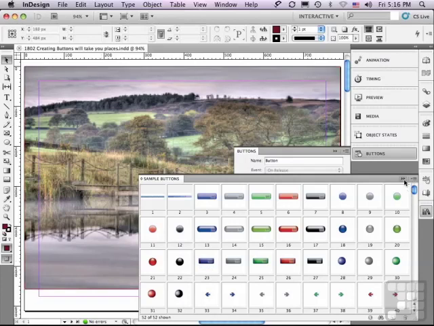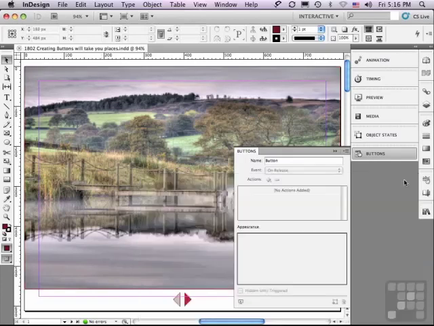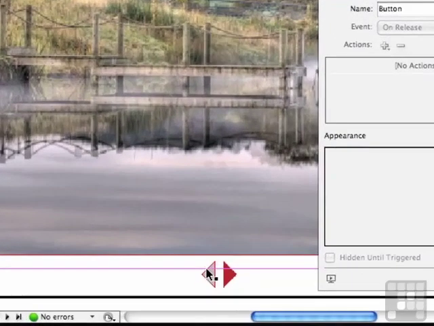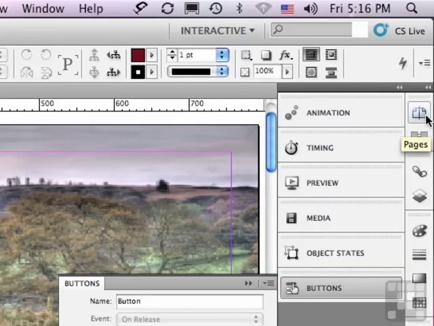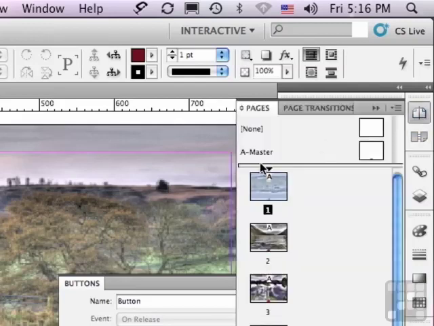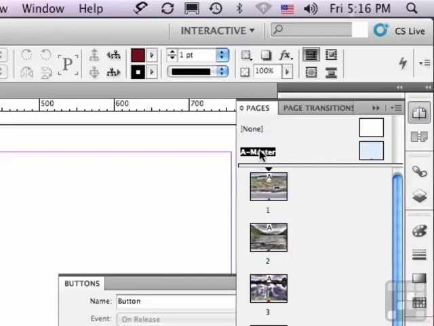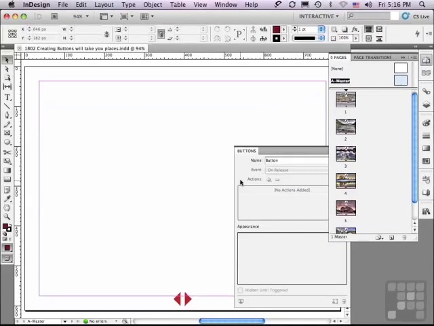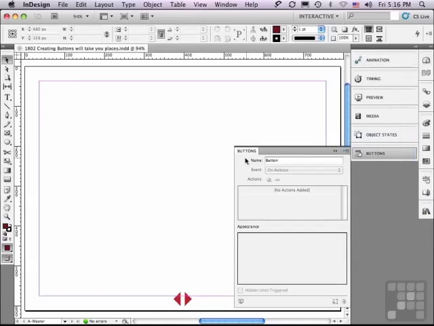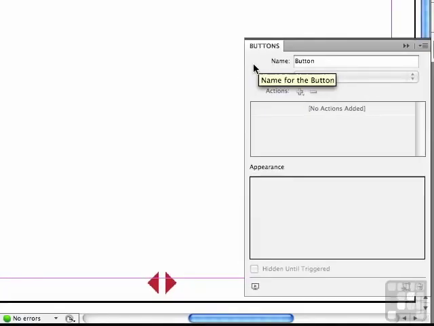Let me get this panel out of the way because we're actually going to create buttons totally from scratch. I have some arrows that I wanted to make into buttons. Now, these are actually on a master page. So let's click on the Pages panel to open it and then double click on the master page and go back to our Buttons panel. I'm going to get my Pages panel out of the way and go to my Buttons panel.